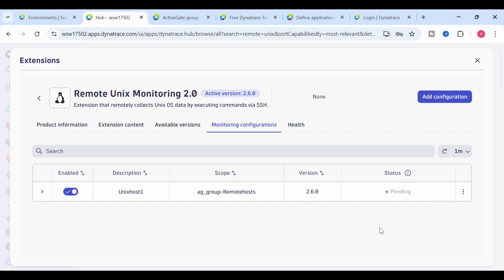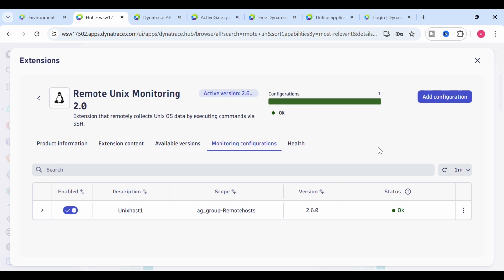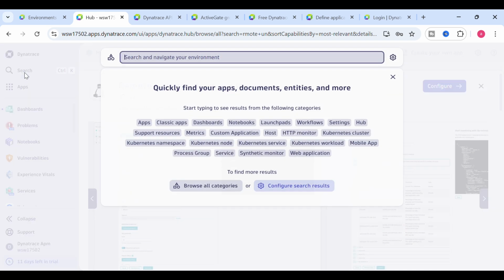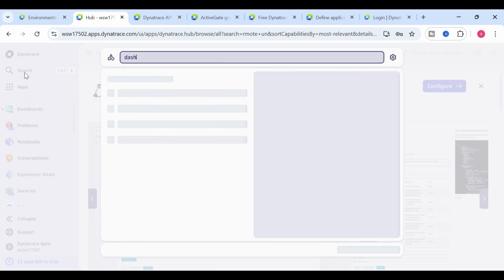Let's refresh the page once and again come back to the same place so that it will get refreshed, and we may check the status again. So I have refreshed the page and we can see the status as okay. Currently it is getting monitored now. We can just go back to the dashboards where we can see the host and how it is getting monitored.